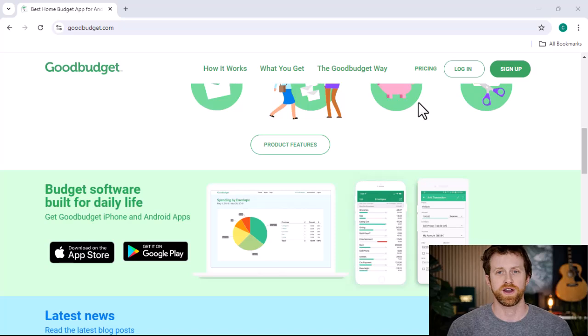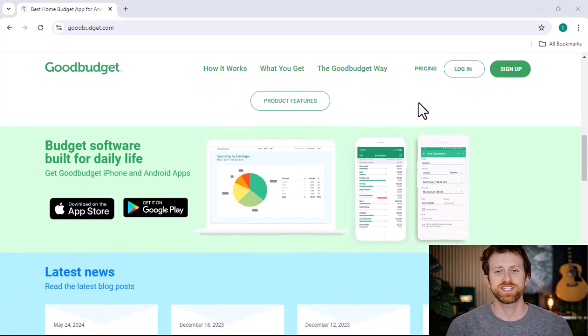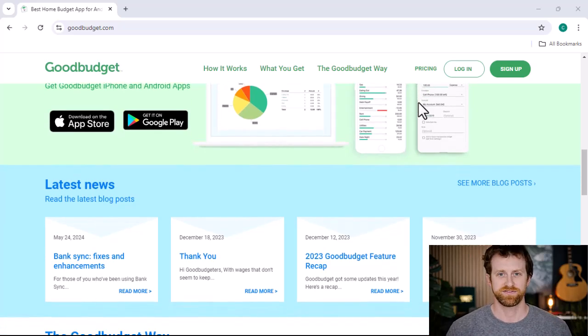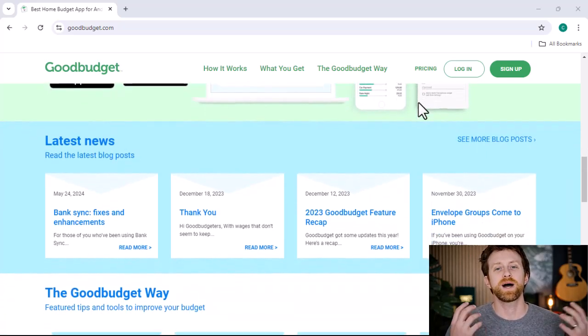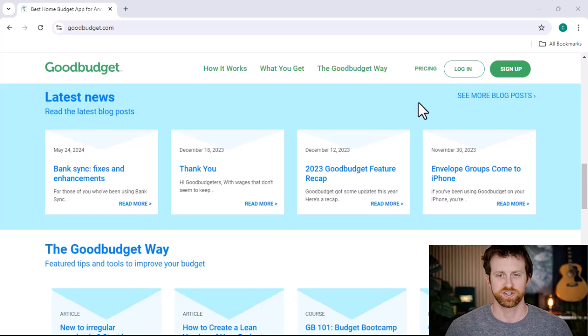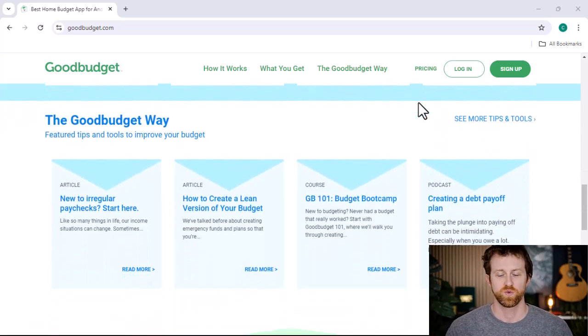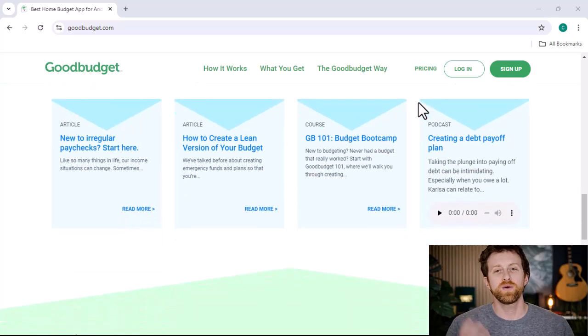Instead of automatic syncing, Goodbudget relies on manual entry or the option to import bank statements. When you spend money, you manually log the transaction into the app, or you can download a statement from your bank as a QFX, OFX, or CSV file and upload it into Goodbudget to reconcile your accounts.